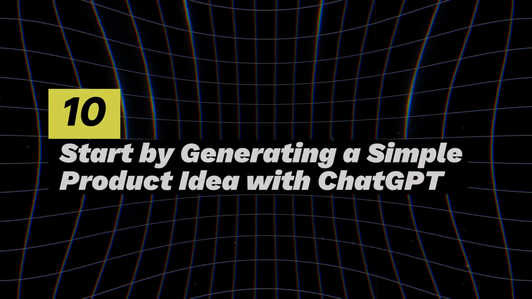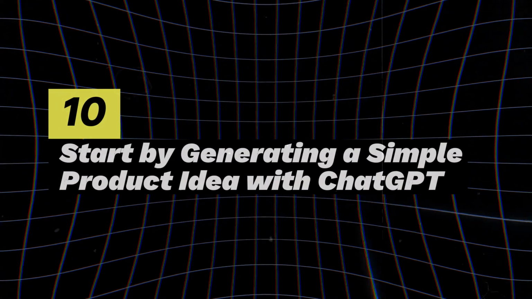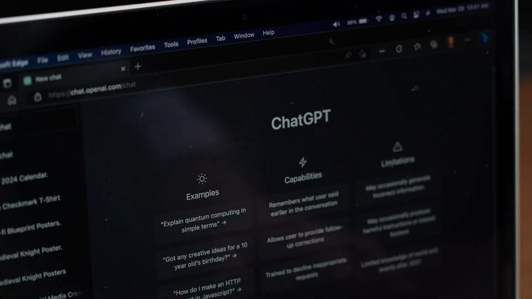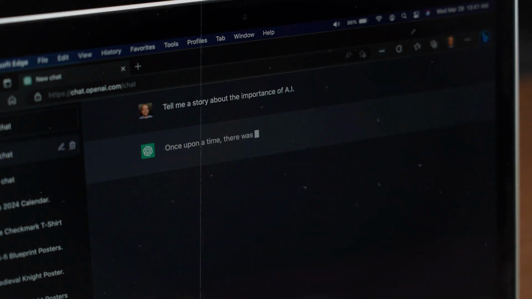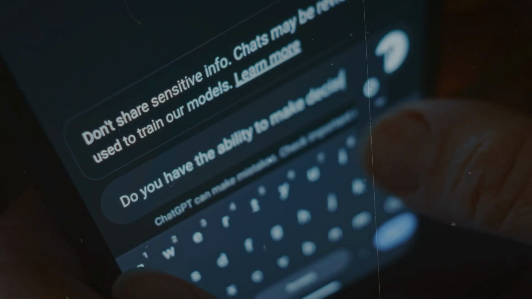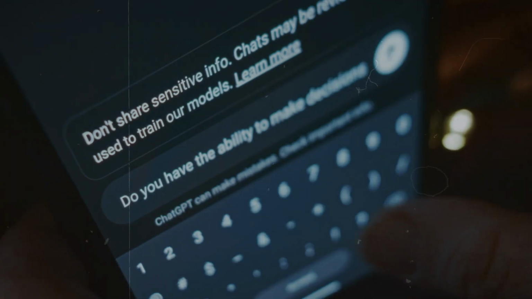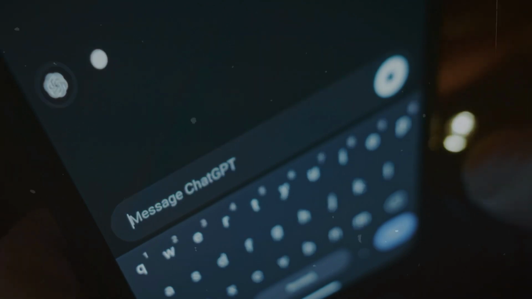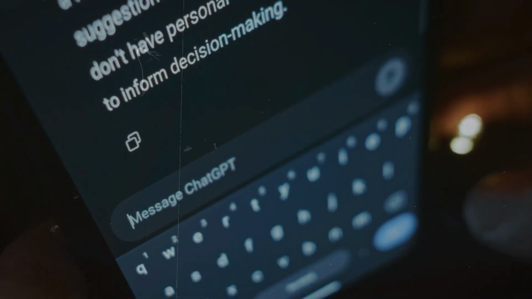10. Start by generating a simple product idea with ChatGPT. The first step in this journey is figuring out what kind of product you want to create. With ChatGPT, you don't need to worry about coming up with a perfect idea on your own. ChatGPT can generate ideas, help you brainstorm, and even create content for your product. This is the foundation of your passive income stream.